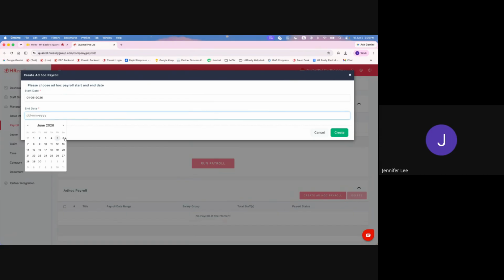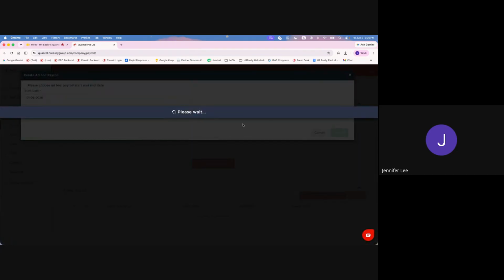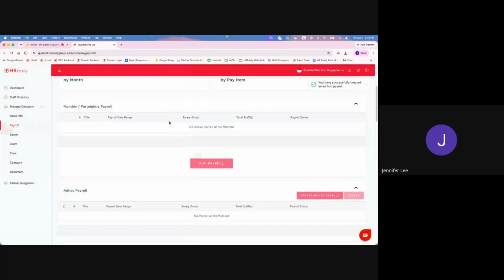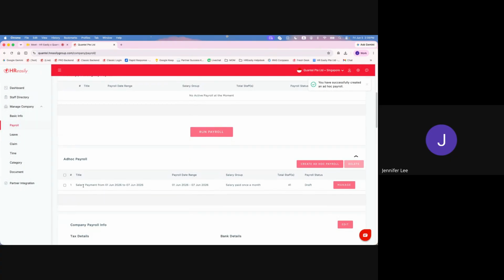So for example, if I want to create an ad hoc payroll from 1st to 7 June, this is how the payroll page will look like. Here it shows the payroll date range and how many staff are included in this payroll. If you want to delete it, you can just click here and then delete. But I can open up the payroll to show you how it looks.